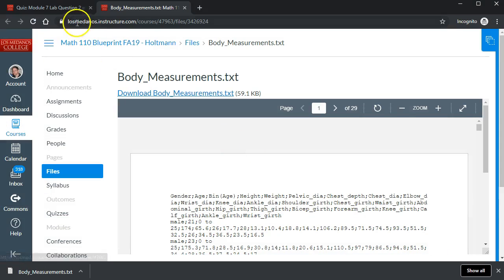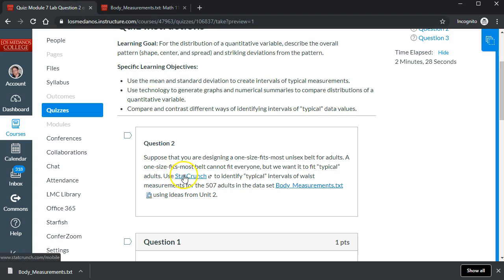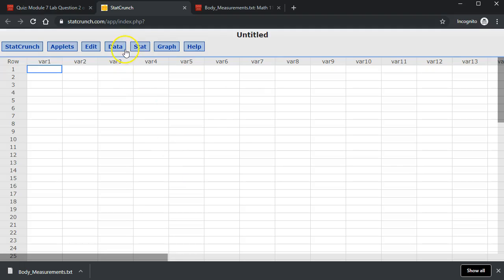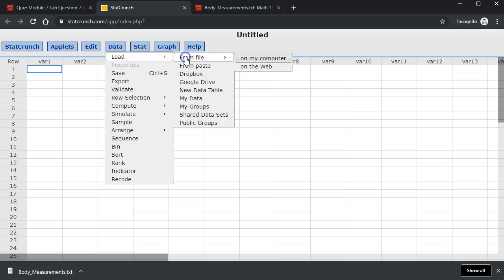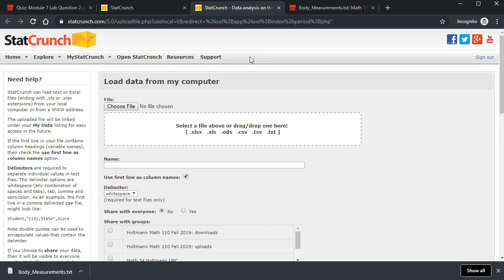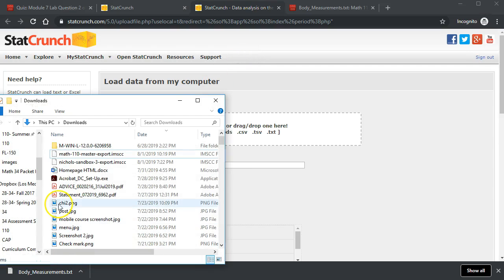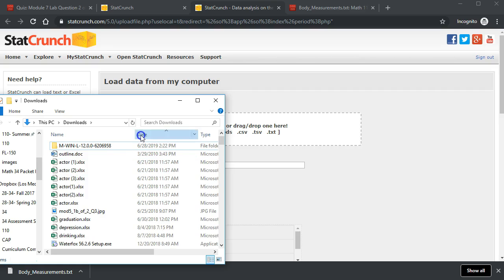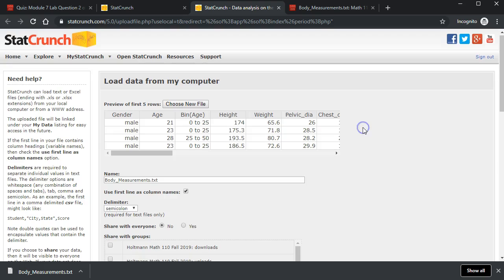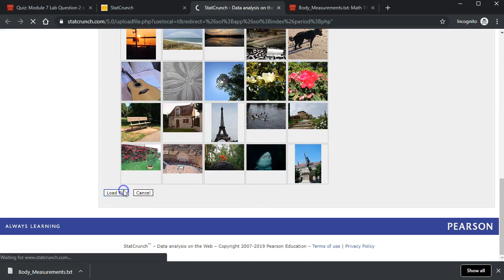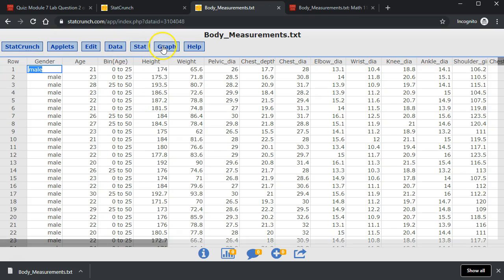Go back to my original window, open StatCrunch. I want to go to Data, Load from File on my computer. I'm going to go to Downloads, going to drag and drop bodymeasurements.txt and load file.